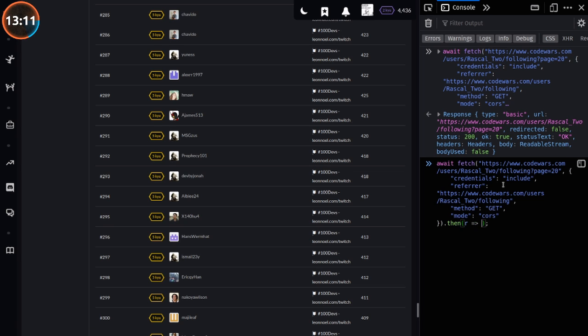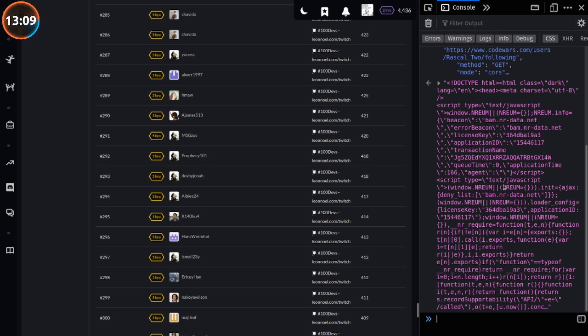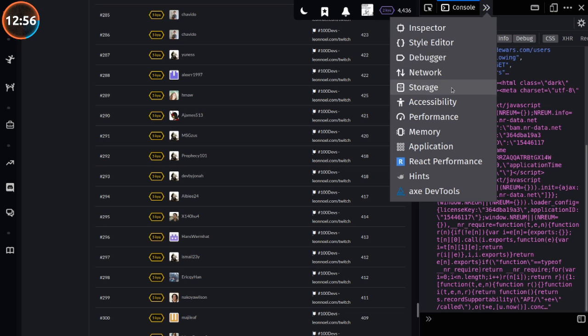r.text. See, what do we get back? We get back HTML. Womp womp. So again, lots of stuff in here. We want to get this table though. Yeah, it's going to be a little harder than I thought.